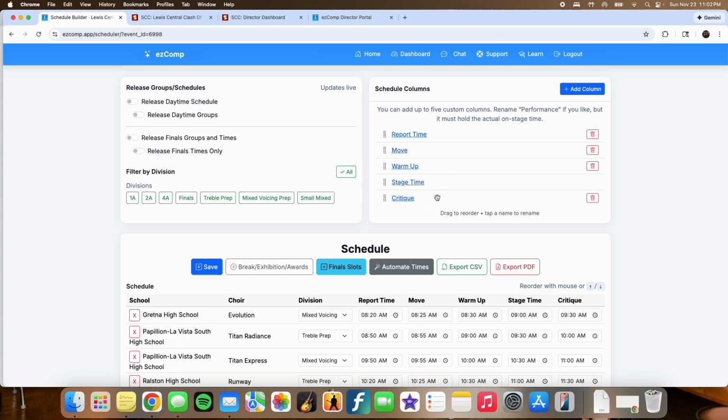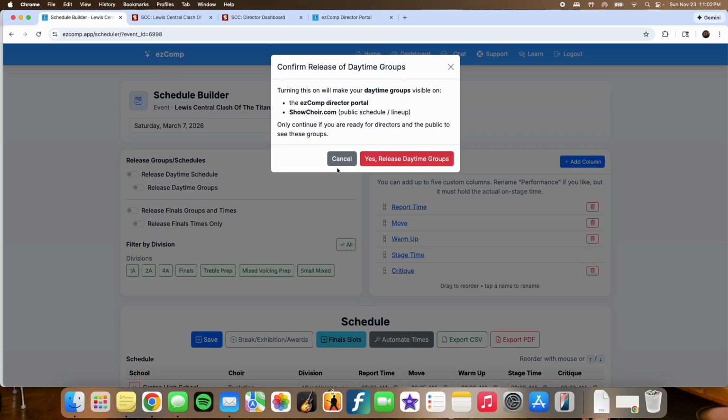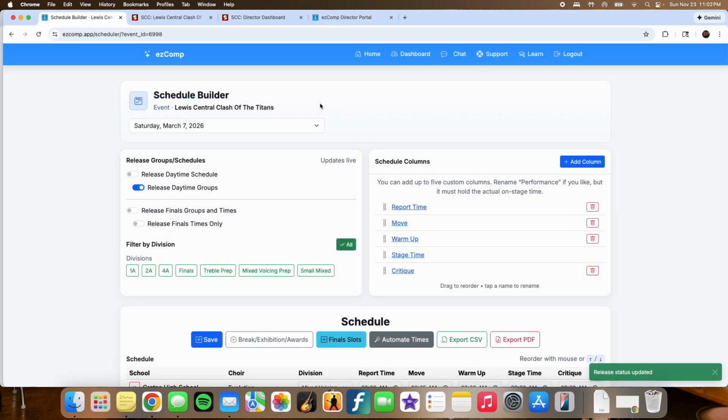So I can build that schedule to be exactly how I want it to look and how I want it to function. When I've got it all done, I can release up here. And if I release just the groups, it's going to share just the list of who's coming in random order. If I release the schedule, it will give all the times. When this is released, it's shared directly to your directors in their director portal on ezComp and also to showquire.com. So if you want to, right now, let people know who is attending, you click the groups and you can let that go.